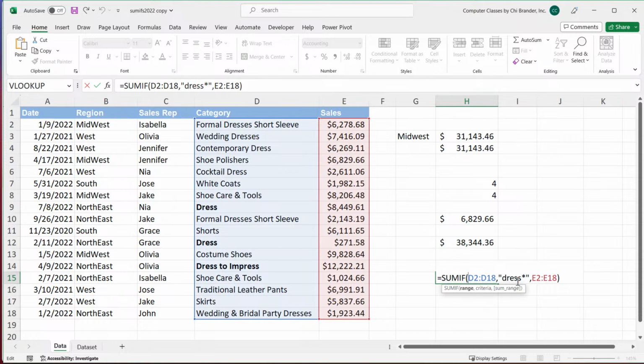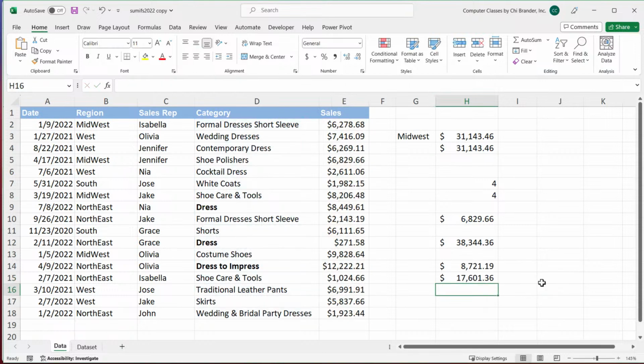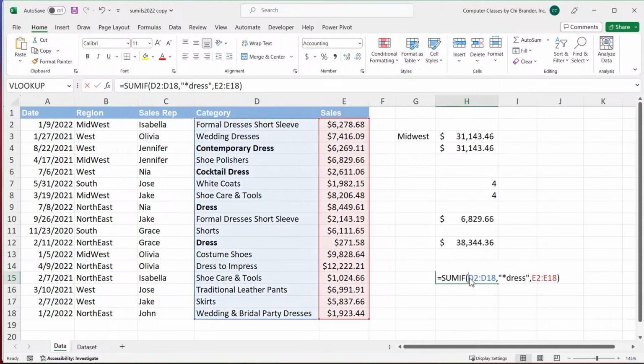Or you can do the opposite flip here. You can put the star at the beginning and not have the star at the end. So now with this, you're saying there could be some things before the word dress, but after the word dress, there should be nothing. So what that means right now, if I press enter, is it's not going to include this dress to impress anymore because that doesn't end with dress. It would include these two, but it would also, for example, include this contemporary dress. It would include this cocktail dress. So those are the ones that end with dress with some characters before the word dress.